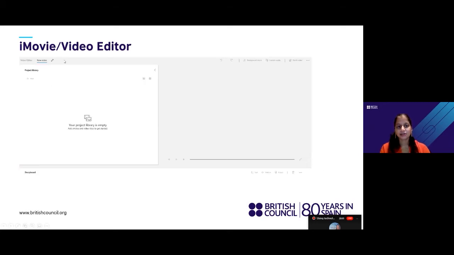And this is an example for those of you who use Microsoft in school. So, for example, you have Microsoft computers or laptops in school as opposed to iPads. There is a video editor, which is actually called Video Editor. This is what it looks like. Very similar layout, incredibly intuitive to use.